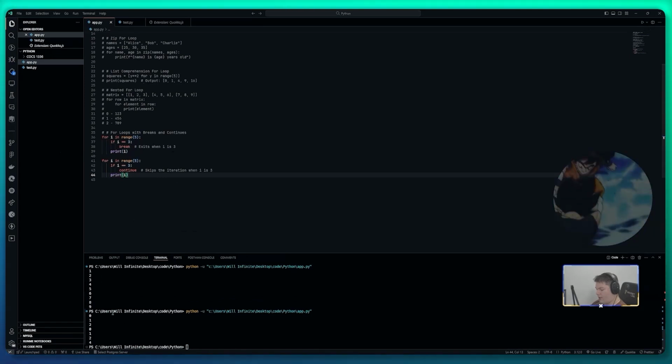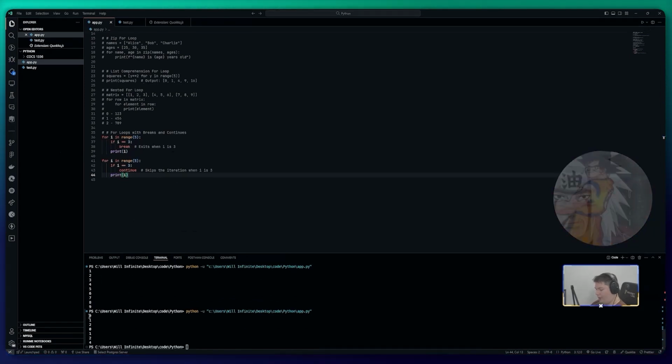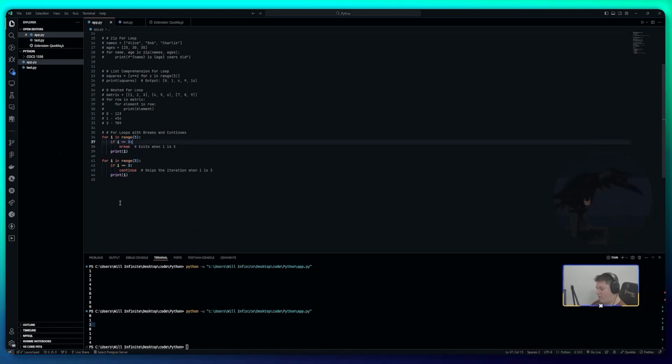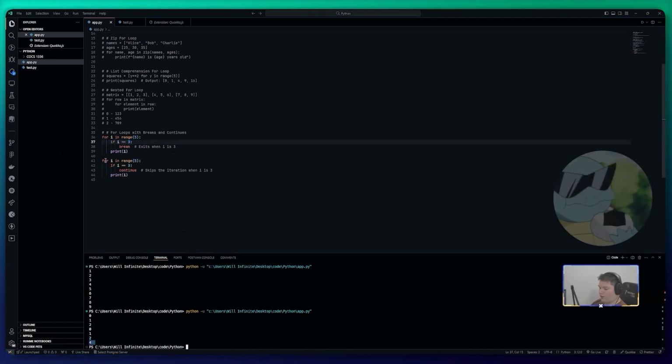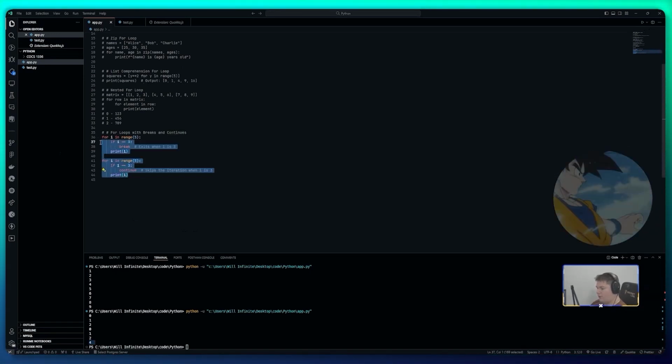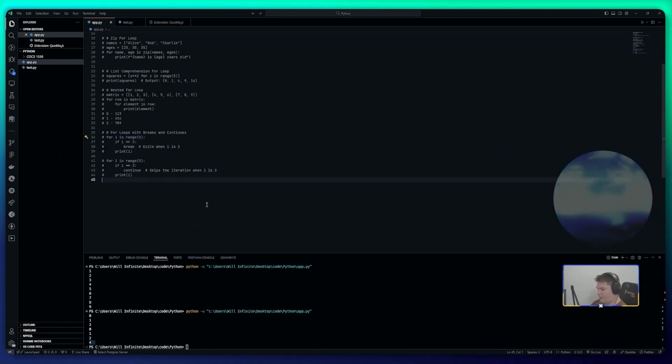So let's see what we got. On the first one, we have 0, 1, 2, like I said, and then it equals 3 and then it breaks. And then on this one, we have 0, 1, 2, 4. So on the second loop, it basically skipped 3 because we hit the continue and everything after continue does not happen. So those are for loops with breaks and continues.